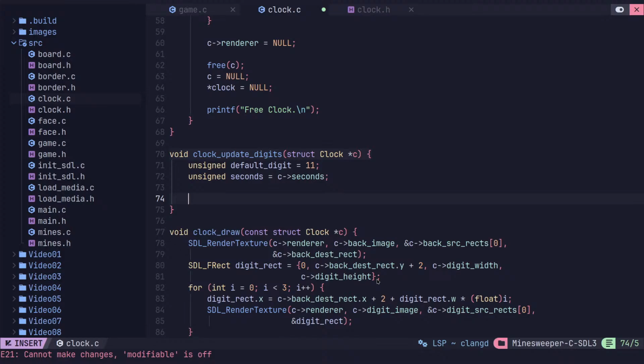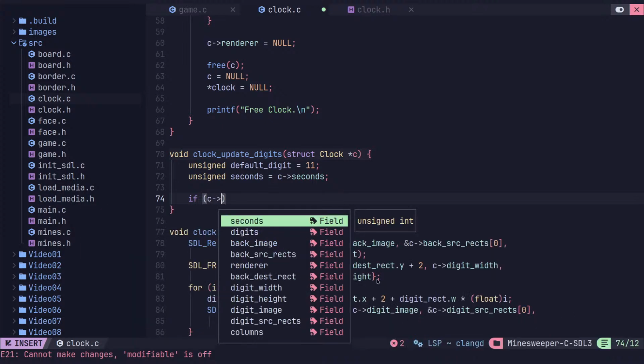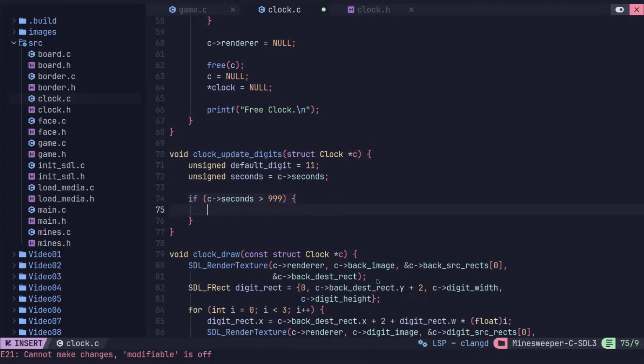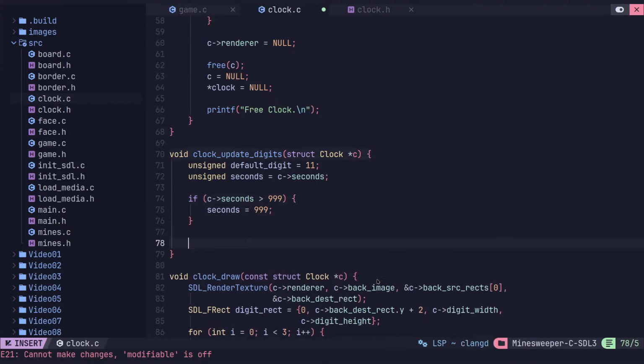Also, I can't count over 999 because I only have 3 slots. So anything over 999, I'm just going to let it be 999. So that's the first thing I'm going to do. I'm going to check that. So if the seconds has gone over 999, I'm going to set the local variable to 999. Okay, very basic thing, just because you could be playing the game so long that it does go over that, and I need to take care of that case.